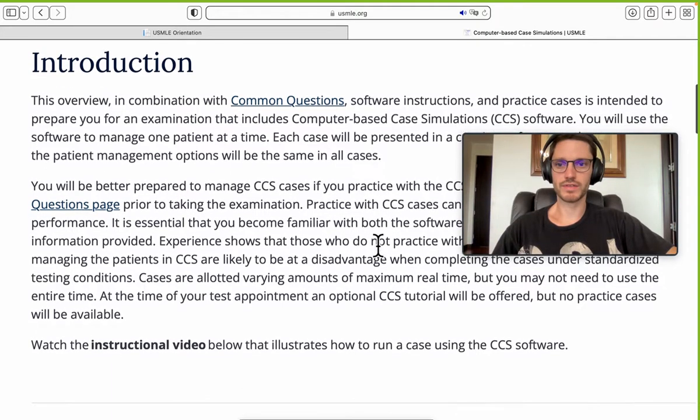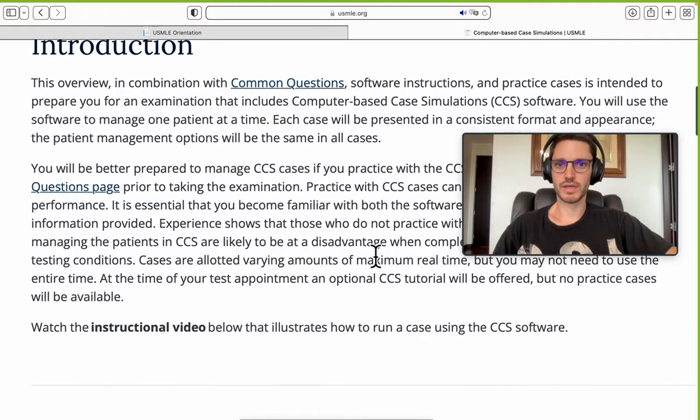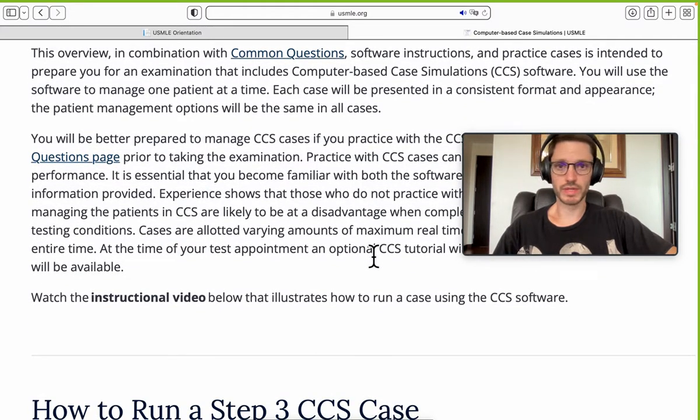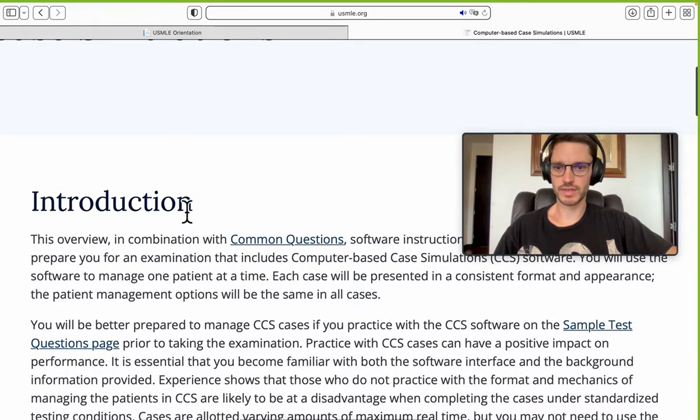But I believe that in general it's a good addition to the exam. It's a sort of relaxation doing these cases because when you're doing question after question and these multiple choice questions with huge paragraphs, which would be Step 1, you will understand that having these questions actually gives you like a breath of fresh air, right? So yeah, so these CCS cases, here is the introduction.